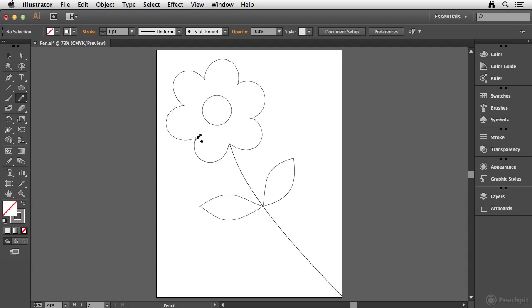I could try. Let's go ahead and use this. I'm going to try to trace this perfectly, and as you can see, even with a Wacom tablet, my hand is not quite steady enough to follow that the way I want it to. So I'll go ahead and delete that. So we'll go back to the pen tool.